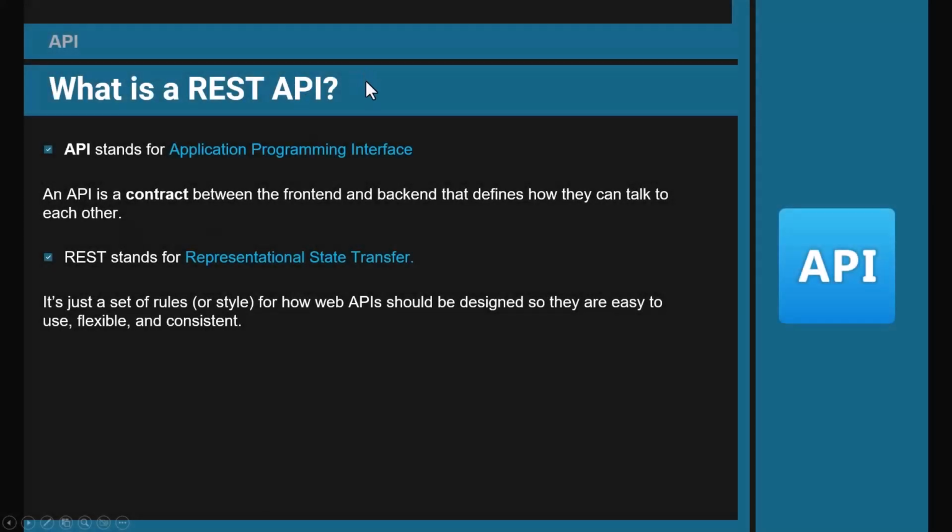Okay, what is a REST API? API stands for Application Programming Interface. An API is a contract between the front end and back end that defines how they can talk to each other. REST stands for Representational State Transfer. It is just a set of rules or styles for how a web API should be designed so it is easy to use, flexible, and consistent.